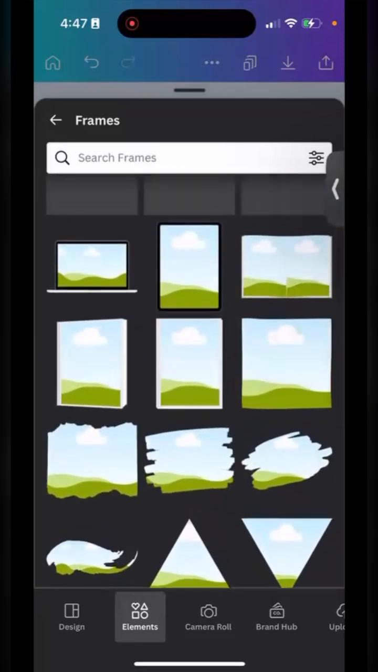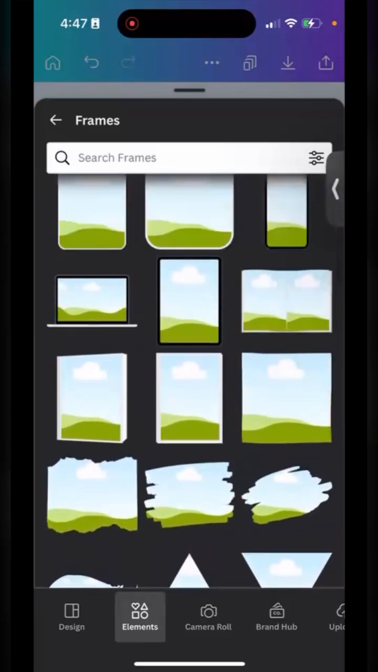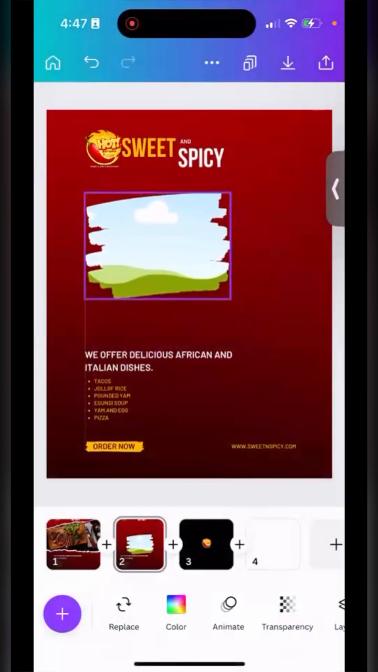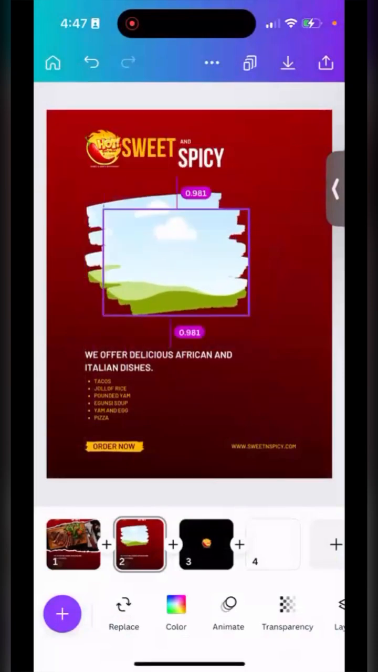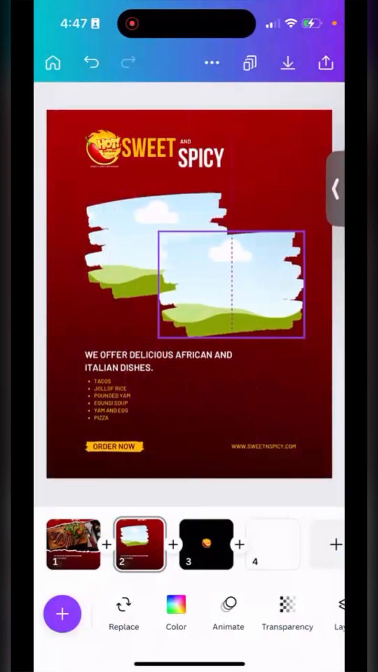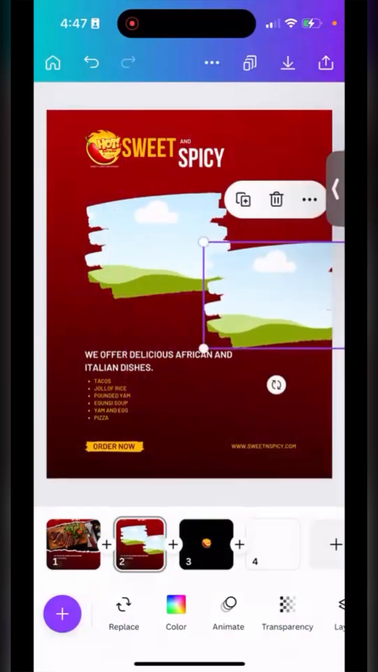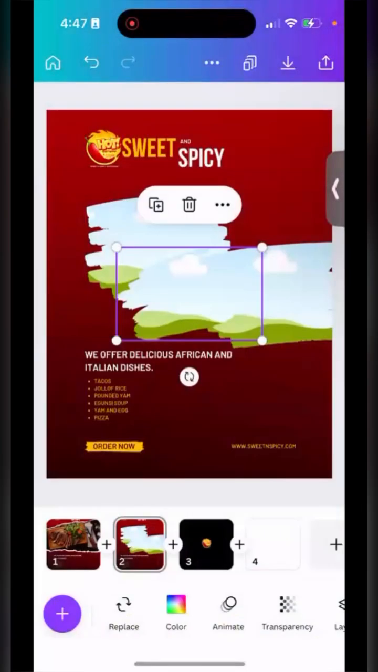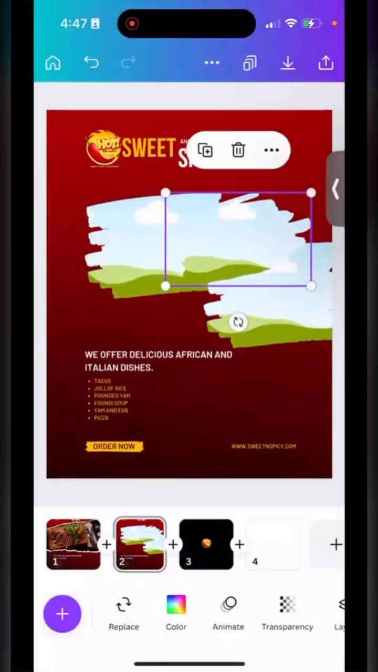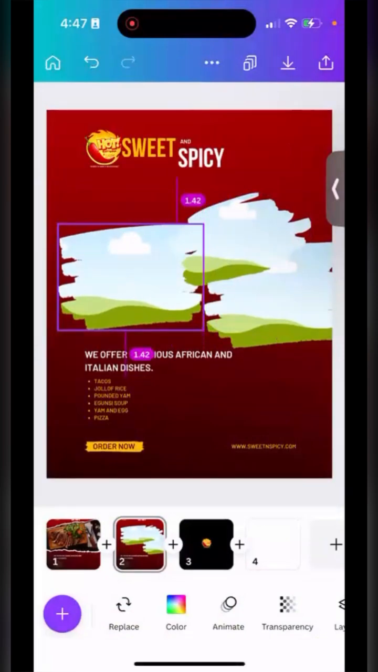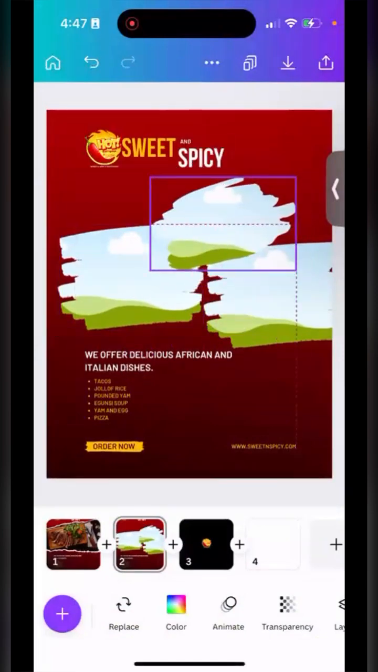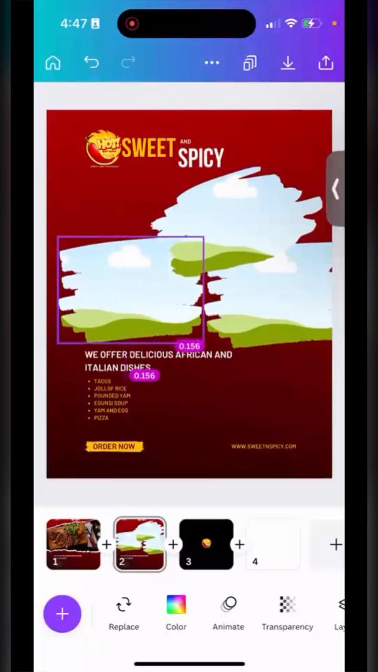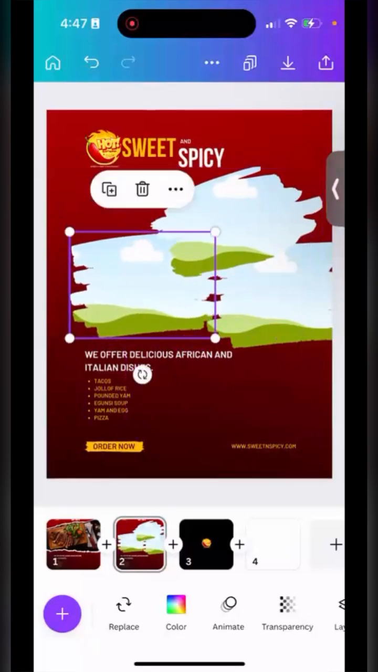So let me just say I want to pick this one first, and then I can duplicate it and make it this way. And I can even pick another one. Let's say this one, and then I can put it here and put this one here. All these pictures go in it, so I can make this one bigger. I can just push this one somewhere here, and then this.